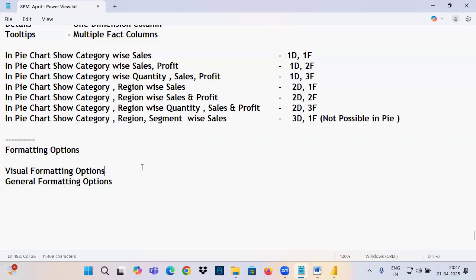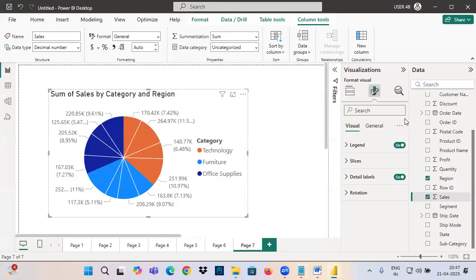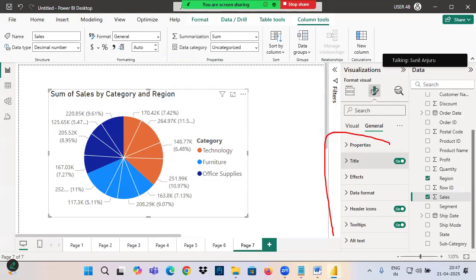Visual formatting options are different for each visual. General formatting options are common for all visuals, guys. So see here, when I'm in the pie chart, when I go to general, you see what formatting options are there? Properties, title, effects, data format, header icon, tooltips, alt text.